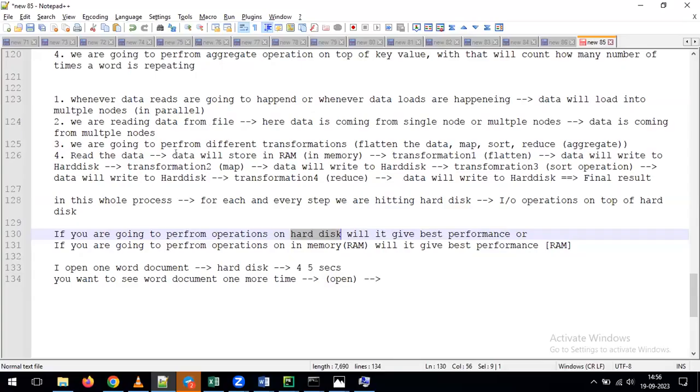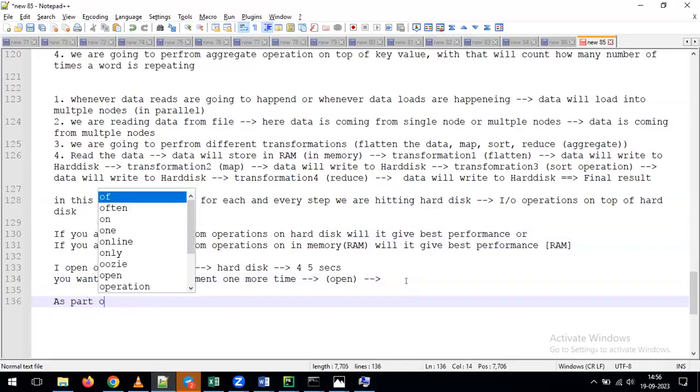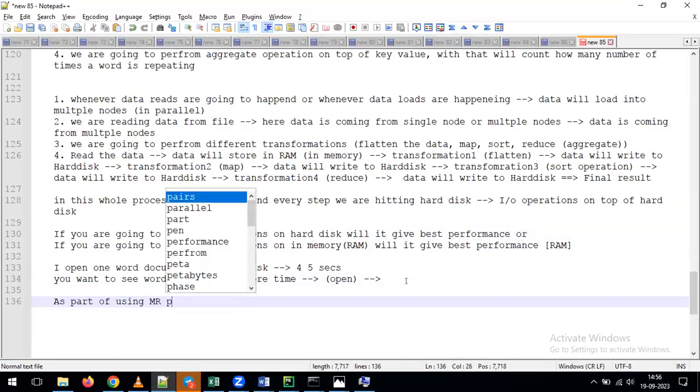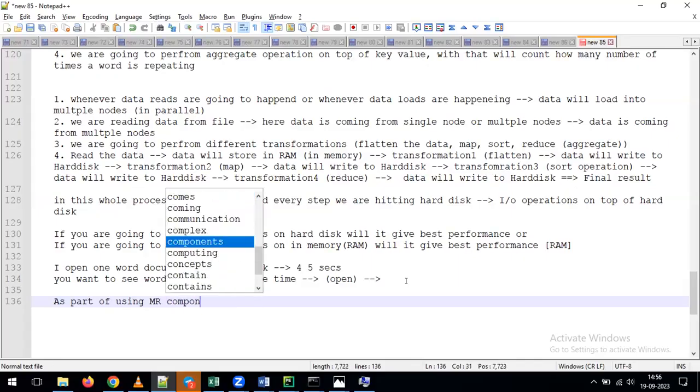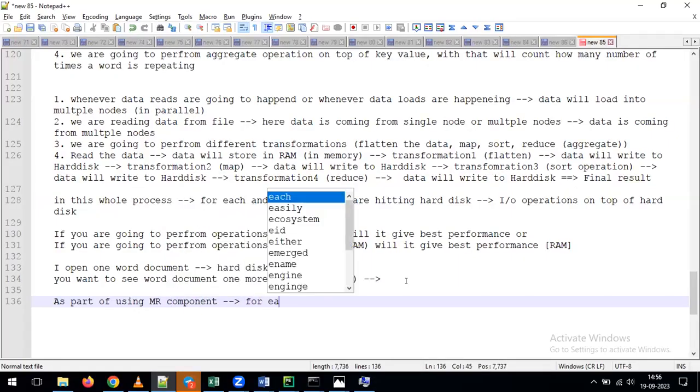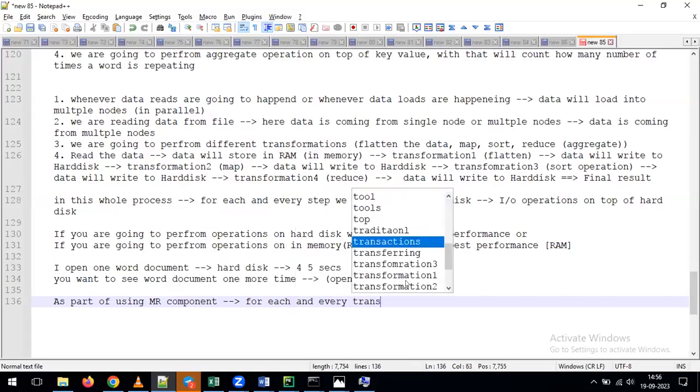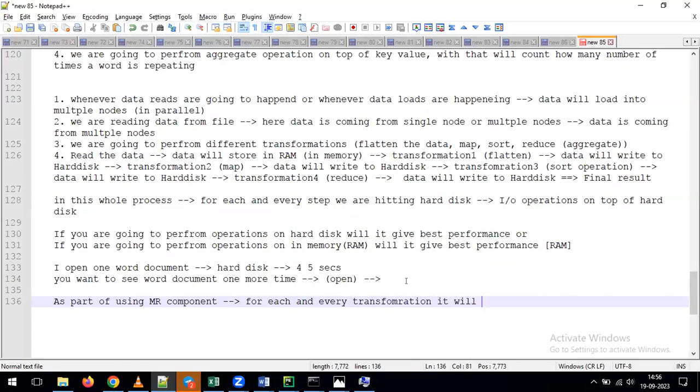But as part of MR programming, as we discussed here, what's happening? On top of every transformation, it is going to hit the hard disk for the purpose of storing the data. Transformation 1, it hits the hard disk. Transformation 2, it hits the hard disk. Transformation 3, hard disk. Transformation 4, hard disk. Indirectly, we can say, as part of using an MR program or MR component, for each and every transformation, it will hit the hard disk internally.